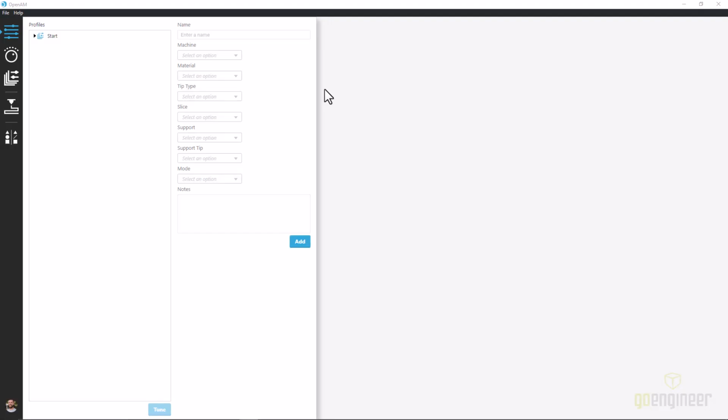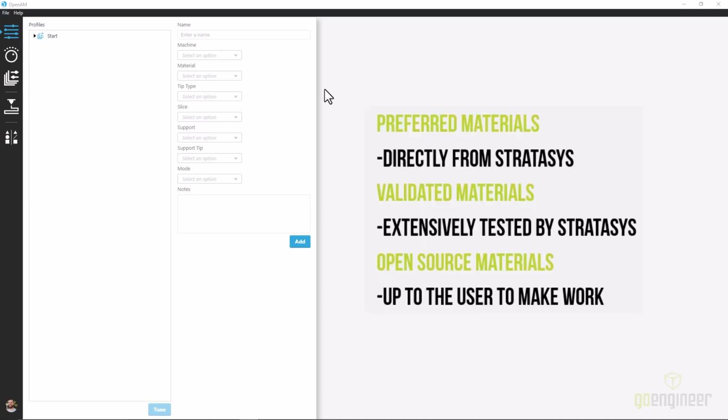Previously, we were limited to only the Stratasys preferred materials. These are materials made by Stratasys that we had very high confidence would run because Stratasys is controlling the whole process, but now we have access to validated materials. Materials from third-party companies that Stratasys has run enough hours on their machine to certify that they're going to have good results and produce high-quality prints.